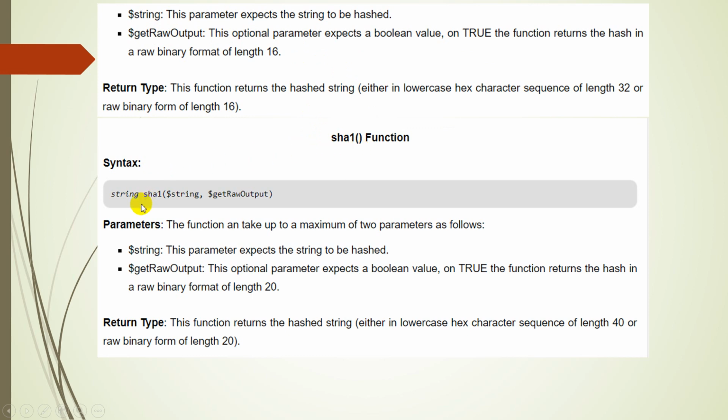The sha1 function syntax: string sha1 with its parameters. The function can take up to a maximum of two parameters. The first is the string to be hashed, and the second is the get raw output parameter. This optional parameter is passed a boolean value; if true, the function returns the hash in raw binary format. Return type: this function returns the hash string either in a lowercase character sequence of length 40 or in binary form of length 20.